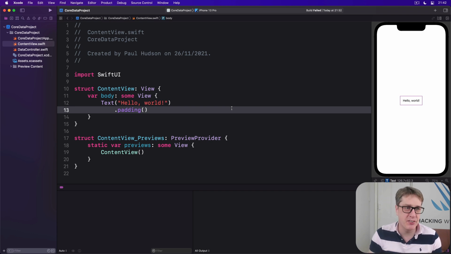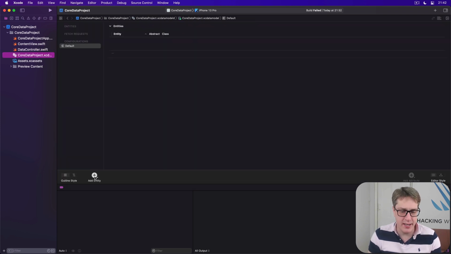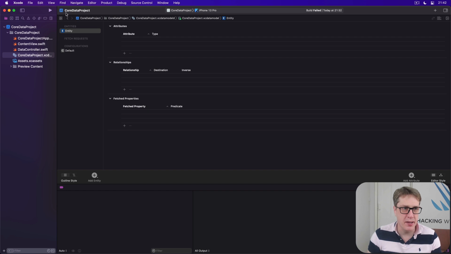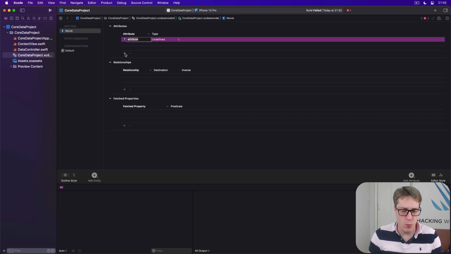First, let's make an entity to work with in our code here. In your data model, make a new entity here, and rename it to be movie. Double click, movie. And then we'll add some attributes. We'll add one here called title, movie title, that'll be a string. Then we'll have another one called director, that'll be a string. There we go. And one called year. And make that an integer 16.